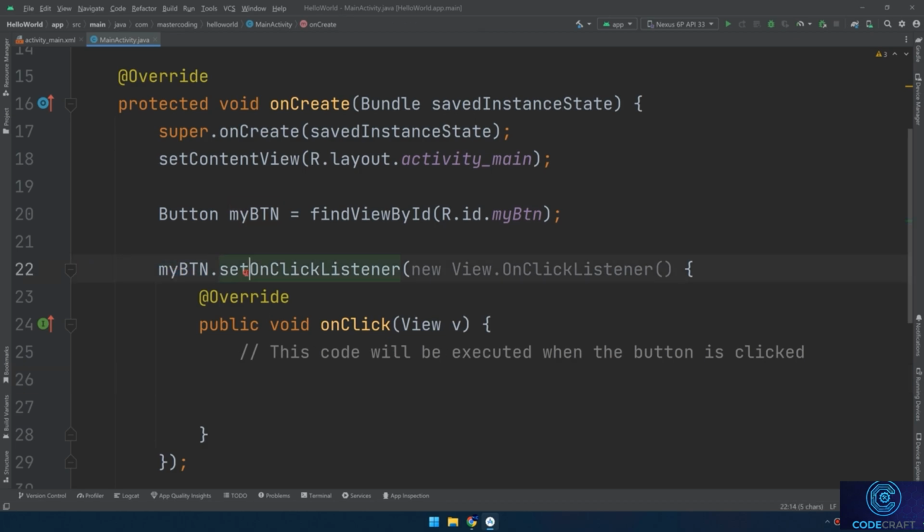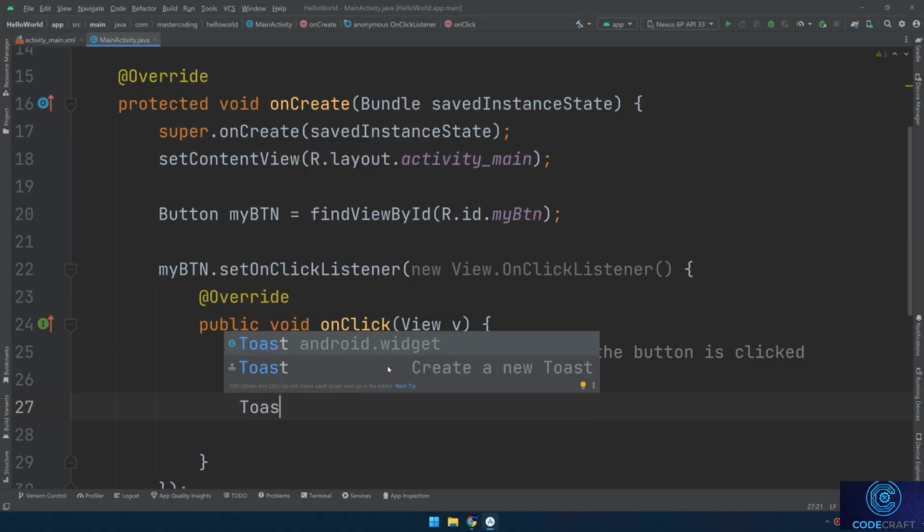The most common way to implement a click listener is by using the View.OnClickListener, and in this case, myButton.setOnClickListener. This interface has a single method called onClick that takes a parameter of type View that you need to override. When a user clicks on a view, the onClick method will be called, and you can define the desired behavior within this method. Now let's create a toast.